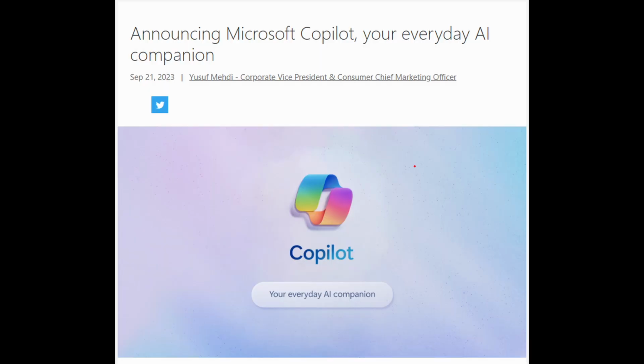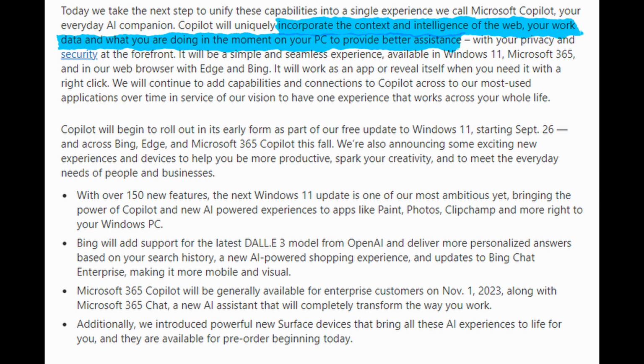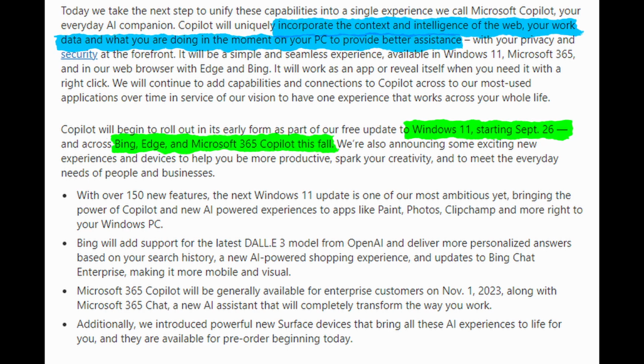The new AI endeavor by Microsoft is called Microsoft Copilot, which I'll also be referring to as just Copilot. It is designed to seamlessly integrate web data with your PC activities to provide you with the best possible assistance. The preview version of Copilot was released on September 26th for Windows 11, and it'll soon be available on Bing, Edge, and Microsoft 365 Copilot this fall.